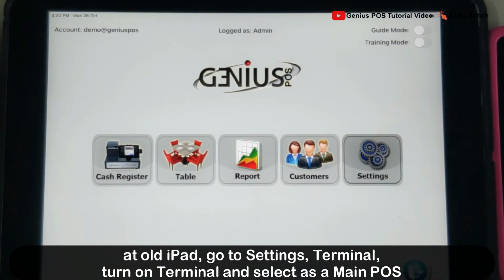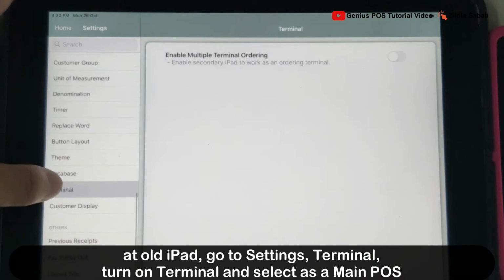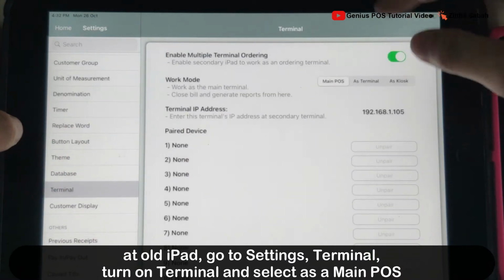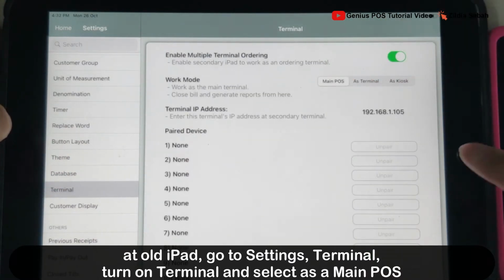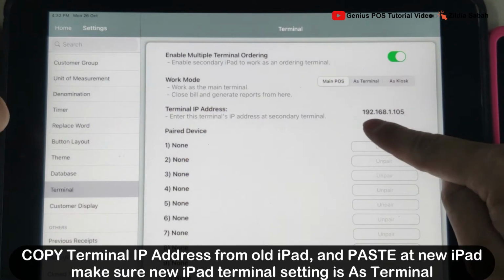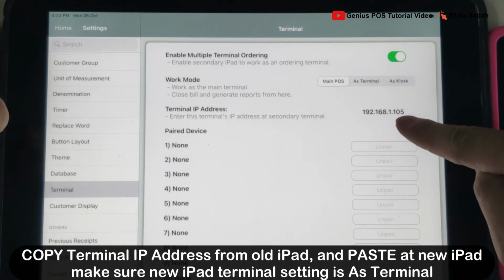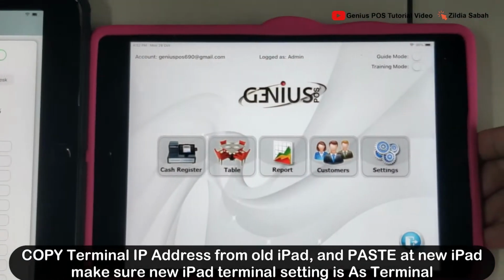So I go to the setting. Okay, then go to the terminal and make sure it's turned on, as a main post. So the number is 192.168.1.105. So go to the new iPad.